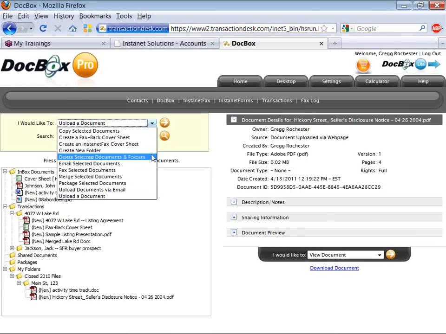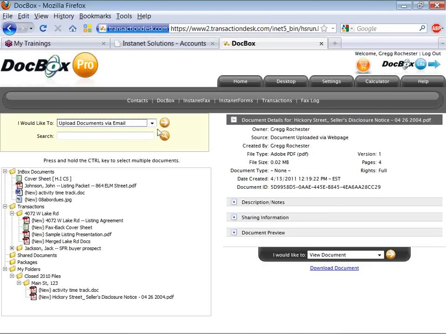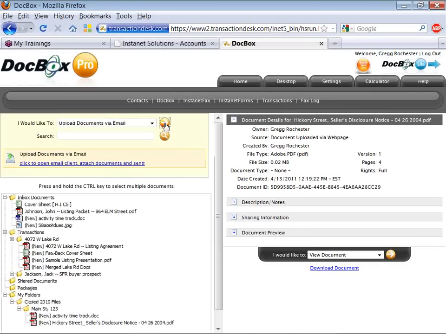The final one I want to take a look at here before we move over to looking at transaction files and our documents within transaction files, I want to look at the upload documents via email. I'm going to select that action and click on Go. I call it the Go arrow because when you hover your mouse on it, it typically says Go. I would like to upload via email. And you see it created this little link here.